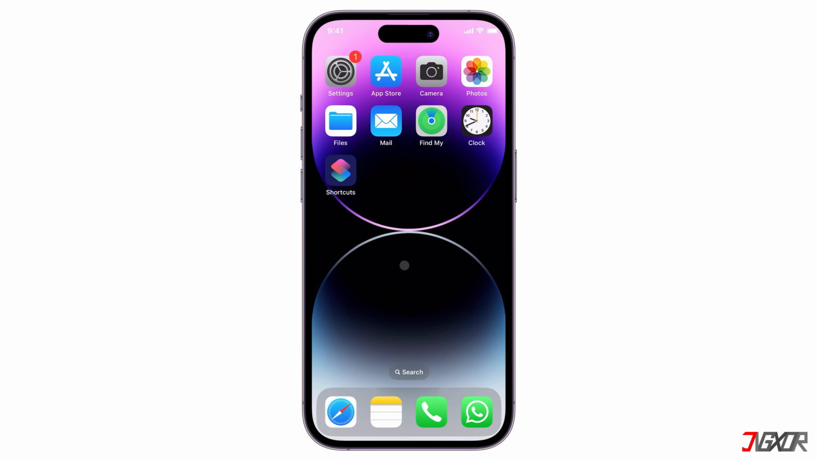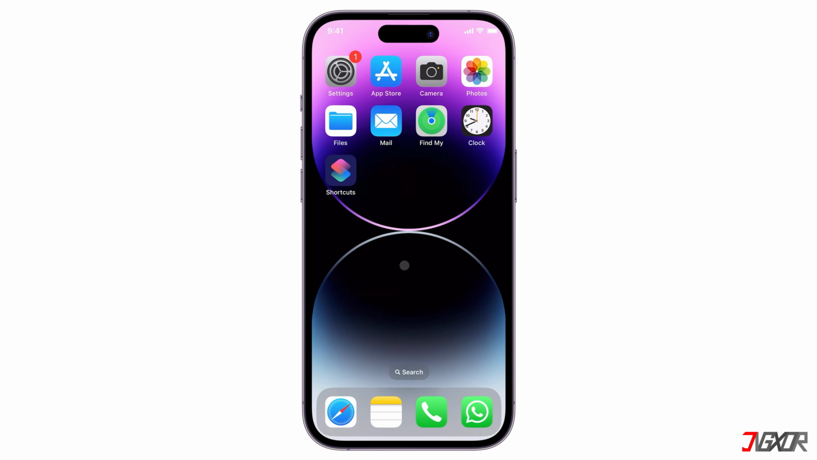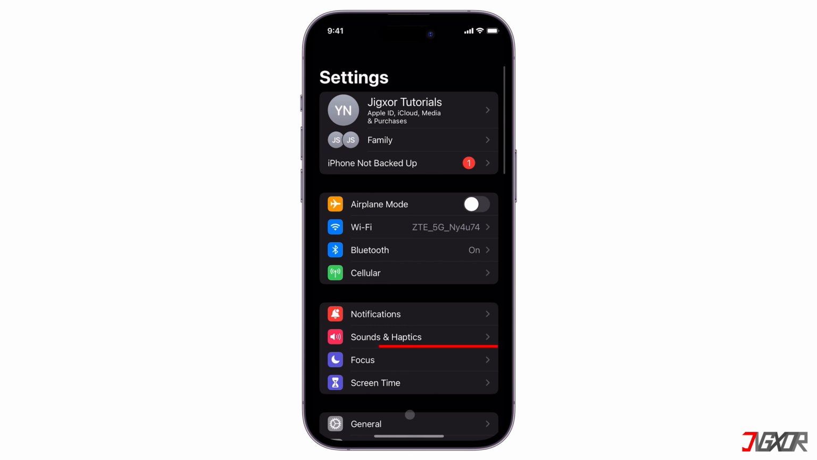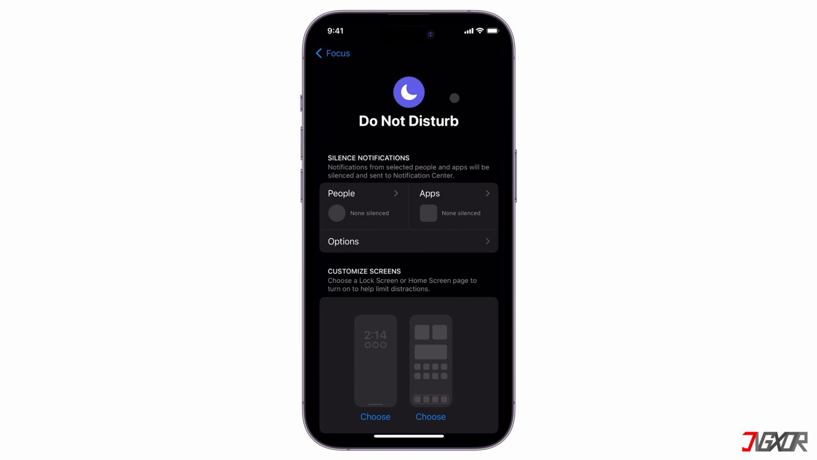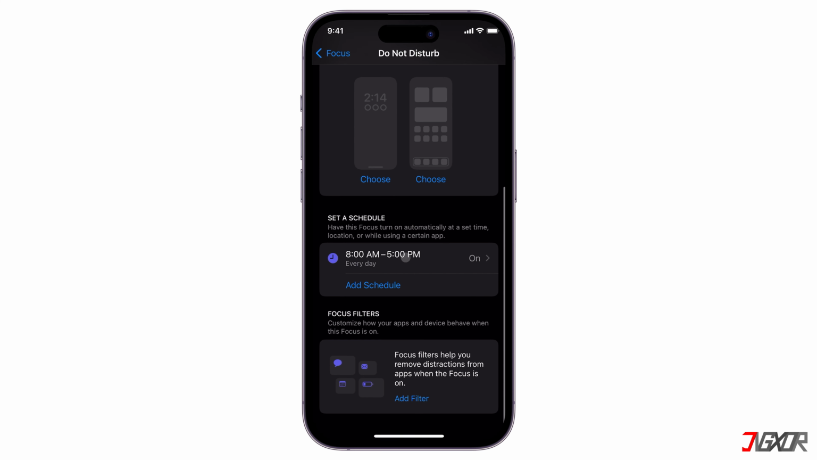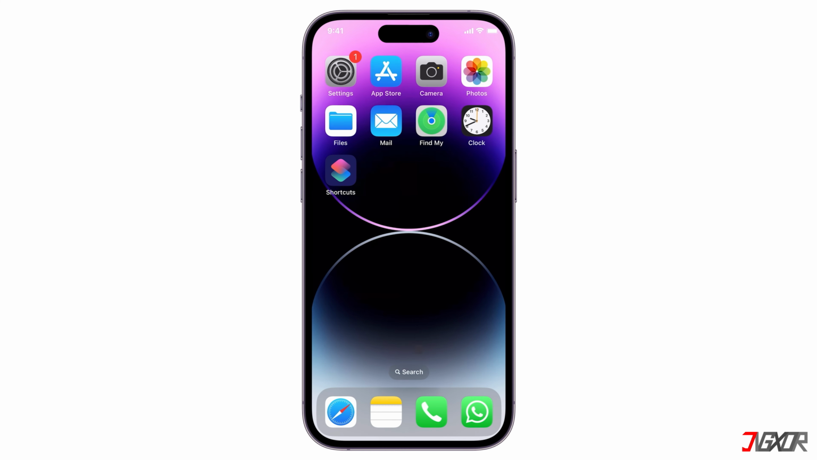The first thing you need to do is check if your iPhone is in scheduled Do Not Disturb mode. When scheduled, your iPhone automatically activates Do Not Disturb at a certain time of day and turns it off at a different time. To check, open Settings and go to Focus. Once you see the Do Not Disturb here, you will see a toggle for Scheduled. Simply turn it off. Alternatively, you can adjust the start and end times if you prefer a more convenient schedule.